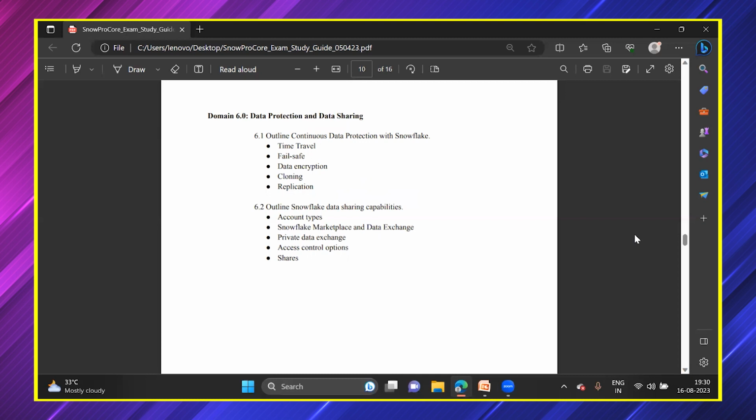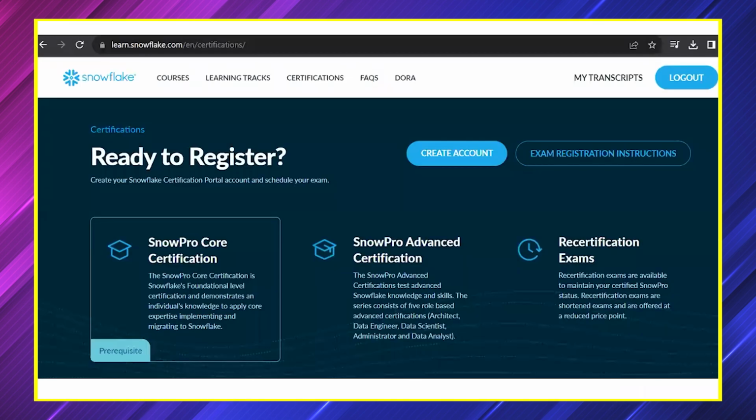So let us get back to the PPT we were referring to. Now, once you are ready with your preparation and you have confidently done all your research and you are prepared for the exam, then you have to come to this website, which is learn.snowflake.com/certifications. Over here, you will see a page where you are ready to register.